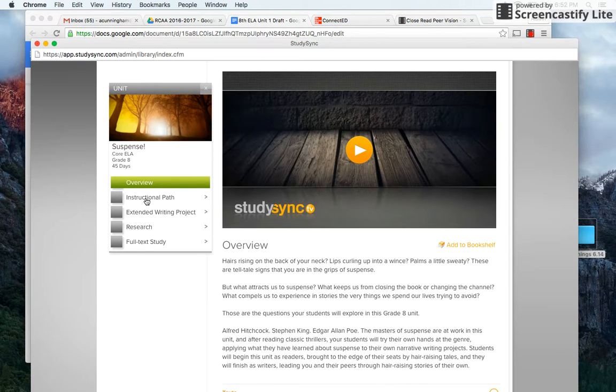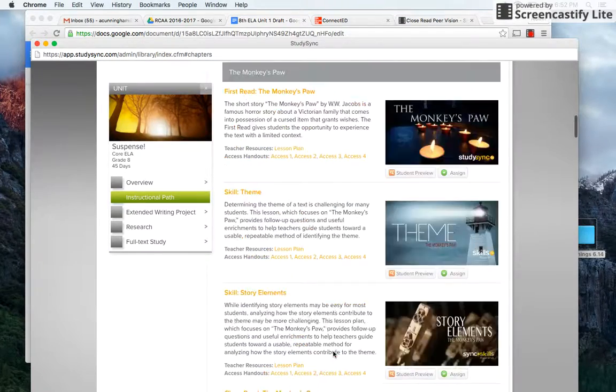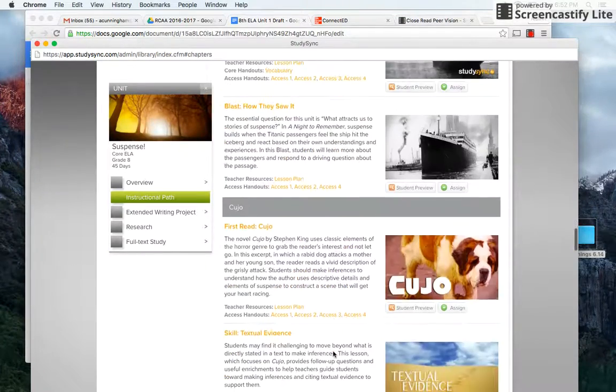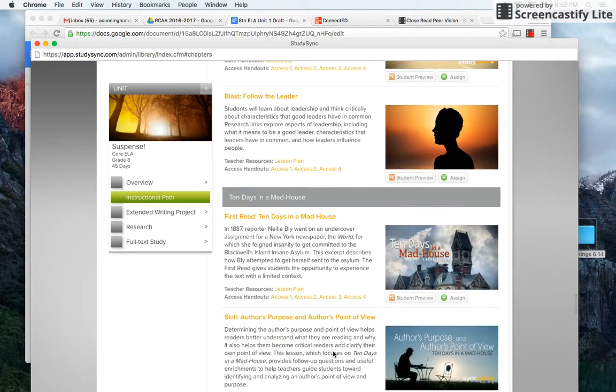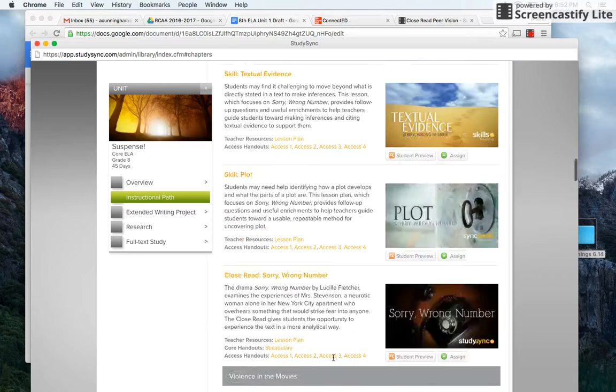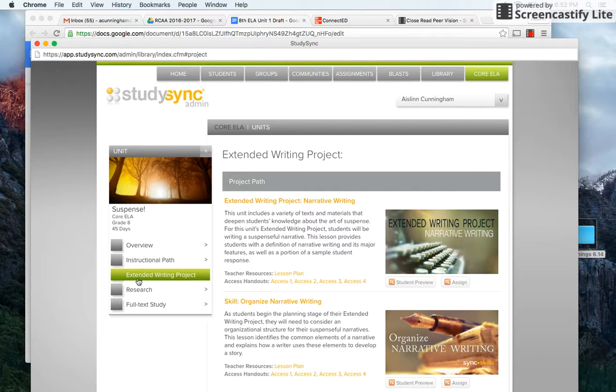The instructional path is going to be your guide to all of the texts that you're going to teach and all of the different lessons, as well as all of the different teacher-facing and student-facing resources. You can toggle by scrolling up and down or by clicking on the individual texts to see the lesson sequence that goes along with them. It also includes an extended writing project.